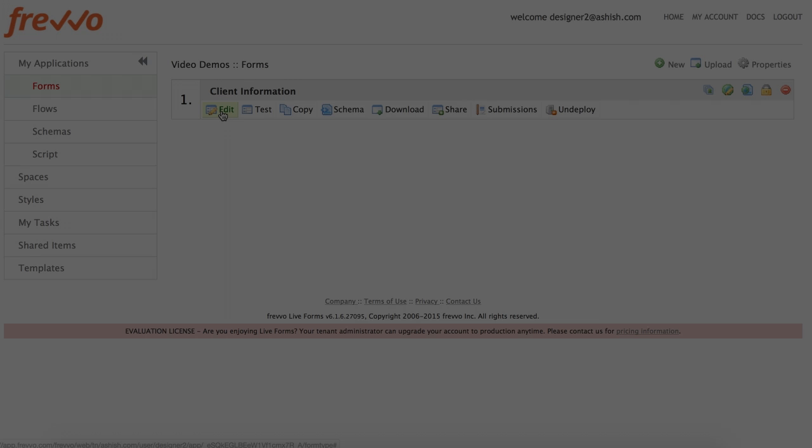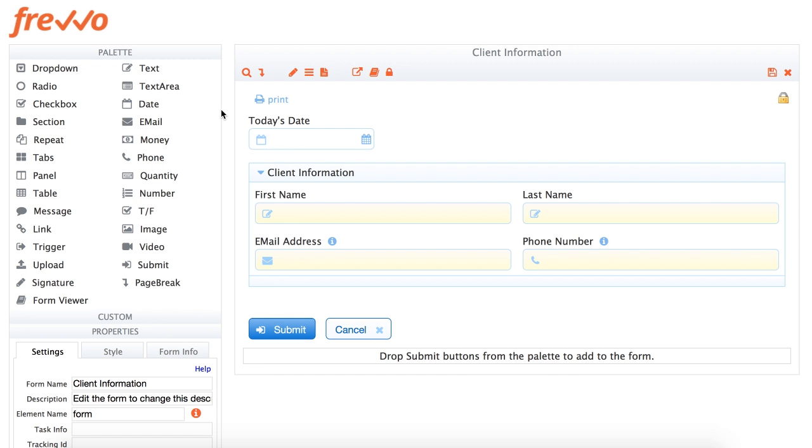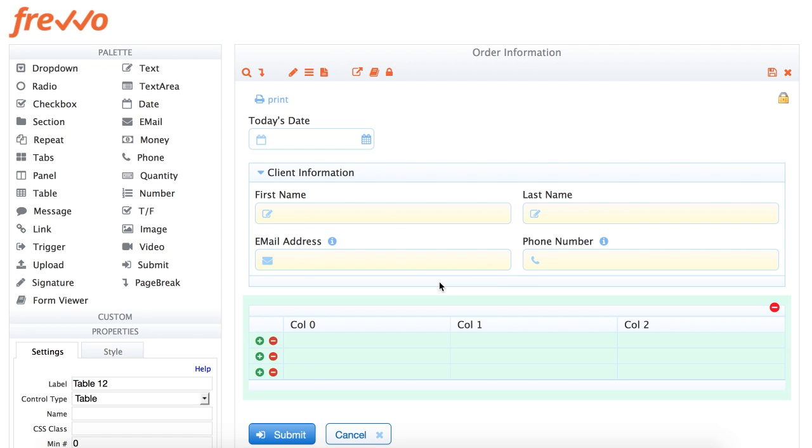Now let's add an Order Line Items grid to the client information form we just created. Edit the client information form to open the Form Designer. In the Properties panel, change the form name to Order Information. Drag and drop a table below the client information section created earlier. Live forms will automatically create a grid with 3 columns and 3 rows.